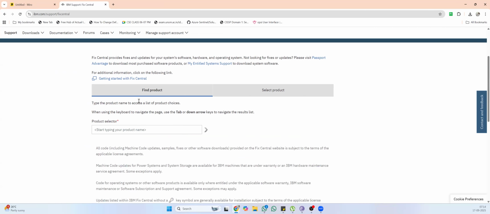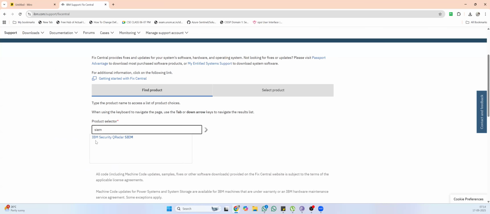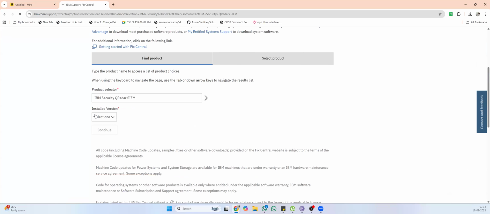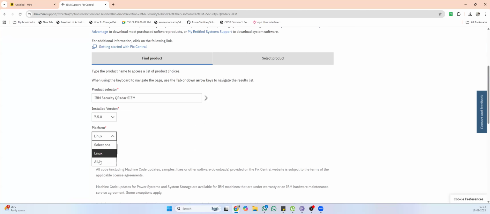When you select here, there is an option, find a product or select a product. You can choose either way, but I have a keyword, so I'm typing SIEM. When I type SIEM, I got this option, IBM Security QRadar SIEM. I'll click on this. Once I click, it is asking me which version of SIEM you want to download. Let's say I want to go for 7.5.0. Now, which platform? I want to go for all platforms so that I can see all the available software. Now I can continue.